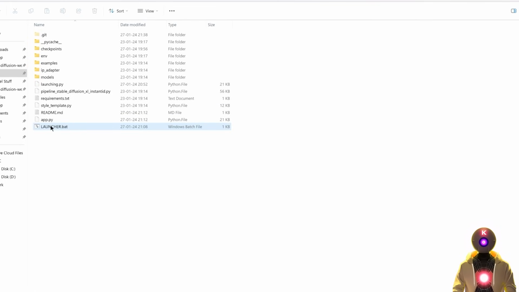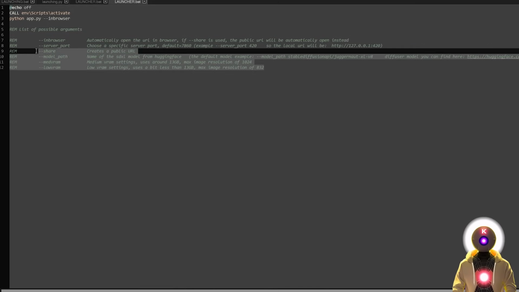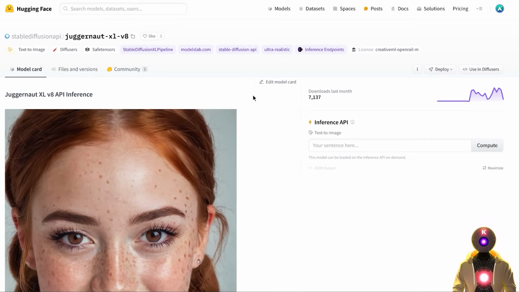Then you're gonna right click on the file, click edit with notepad, and then here, as you can see, you will have a list of all the possible arguments that you can use for the launcher. So by default, I already input the in-browser argument, which will basically launch the URL automatically. But now, if I want to use this model, the Juggernaut XL V8, inside InstantID, I'm simply gonna go on the page, click on this little icon right here to copy this entire line.